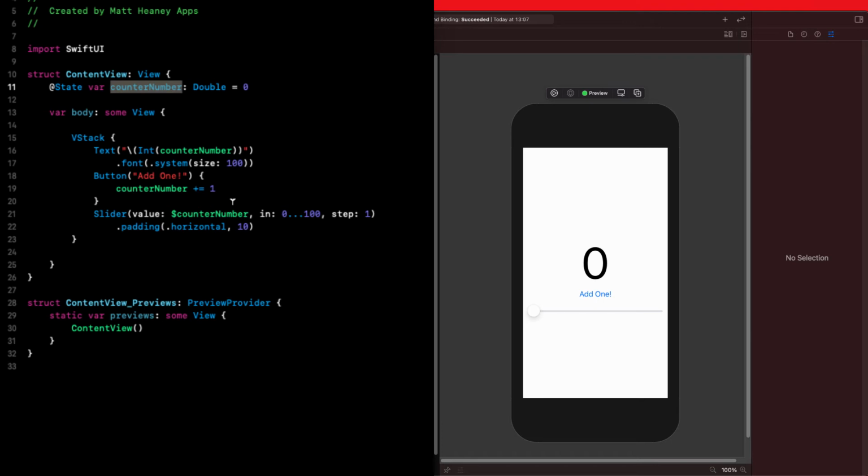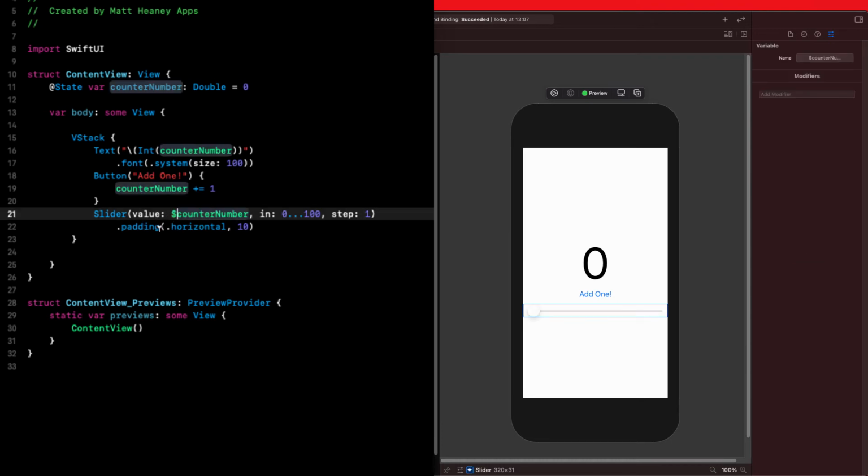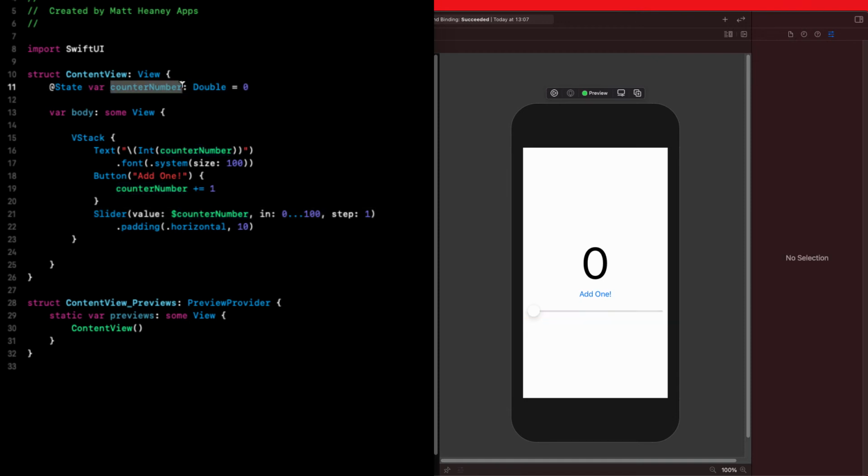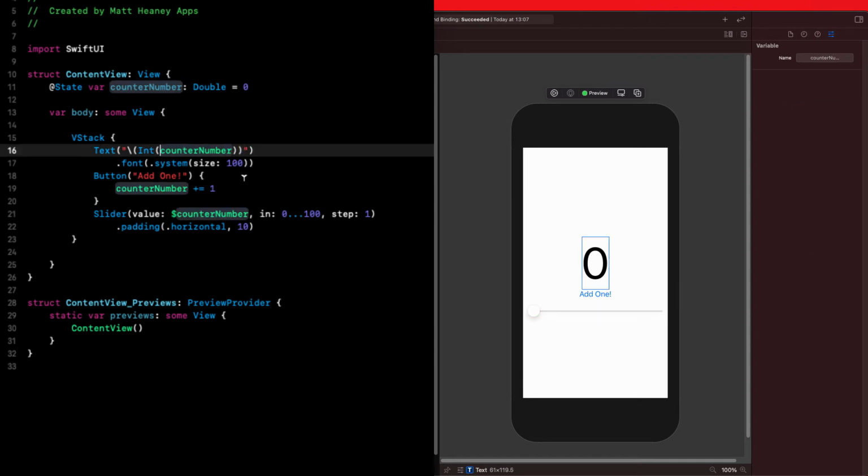But, and this is the big but with two-way binding, when the slider changes the property, because of the $, we can now write back to counter number. It can read and it can write. So the $ means it's a form of two-way binding, and when we don't have a $, it's just a one-way form of binding. We're just reading the value. Let's see this in action.